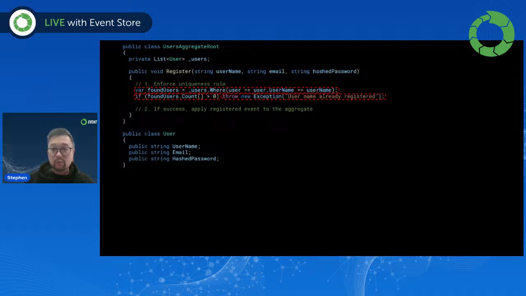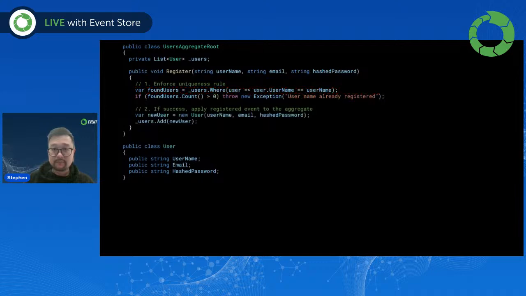Next step, we need to apply the change to the aggregate after it passes the rule check. In this case, you can create a new user object to represent the newly registered user and add it to the list of users in the aggregate. With this added, any subsequent registration with the same username will be rejected.